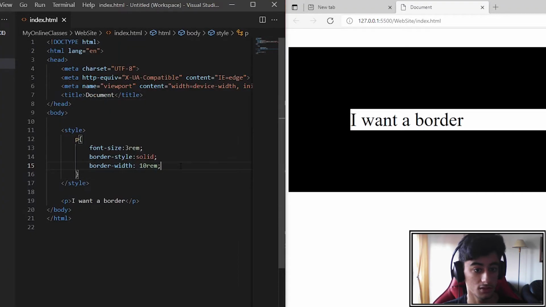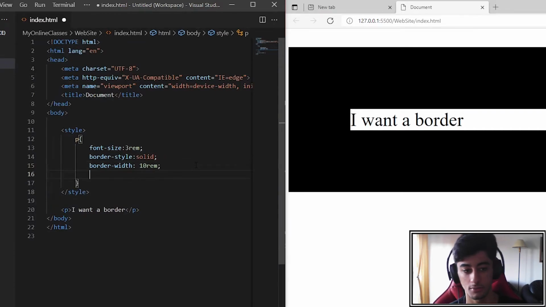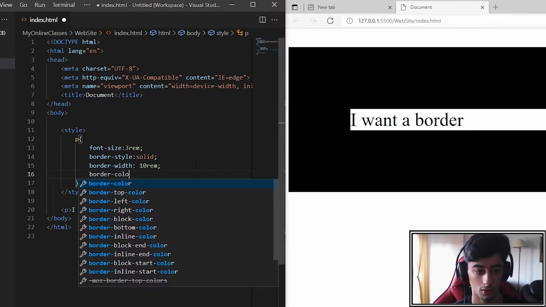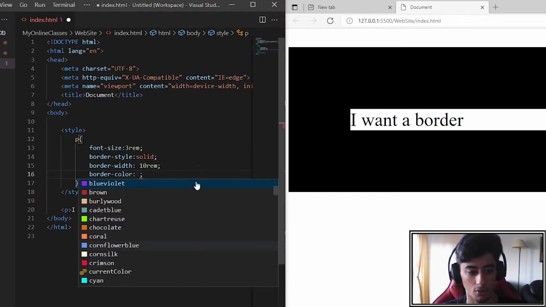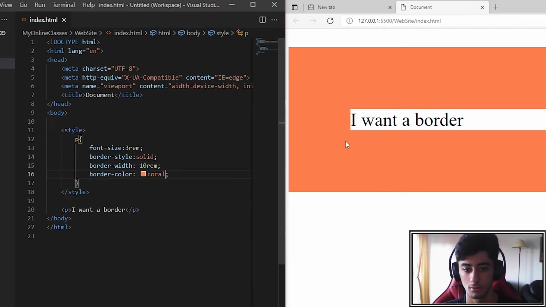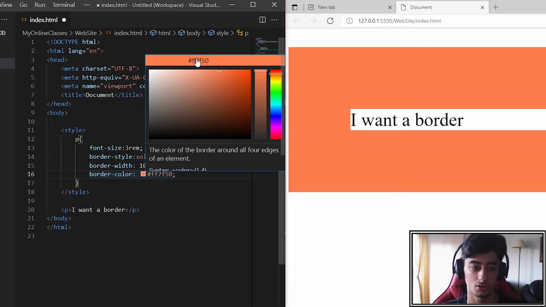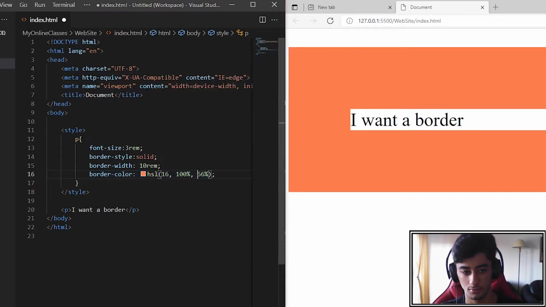Now to the border colors that I taught you guys in the last video about colors. You probably already know, but border-color, and you can put any color around there, like coral. It will change. You can also use RGB, hex, HSL. You can choose any color you want.